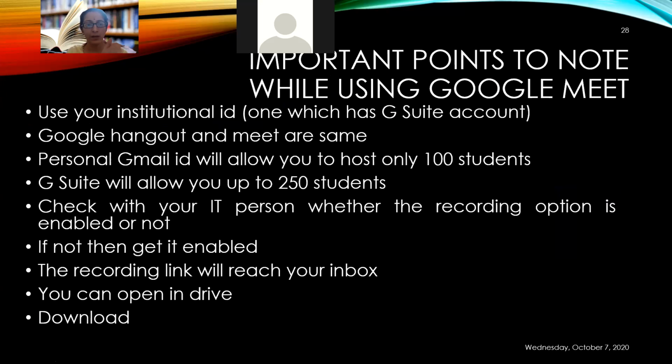Let me tell you again. Check with your IT person whether the recording option is enabled or not. If not, then get it enabled. How will it record? It will record the entire meeting and the link will reach your inbox. You have to go into your inbox. You can open it in your drive and then you can download it also. So can I transfer my Google Classroom from one G to another? No, that is sadly not possible.